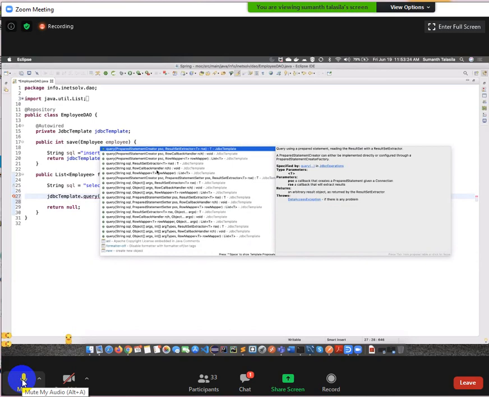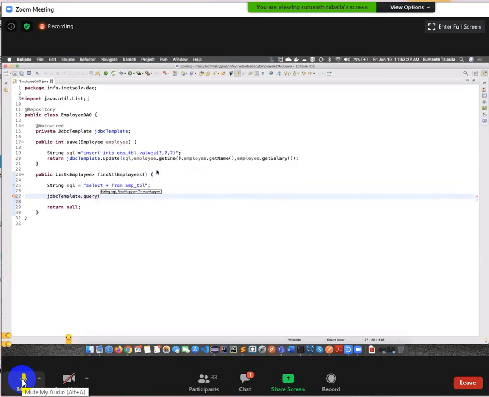Which one do you want? Okay, Row mapper. We'll change to Row mapper and it will take care of it. SQL, comma, enter. Next line, make it parallel to the JDBC template. Very good.